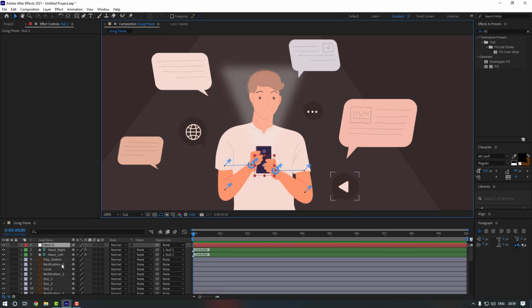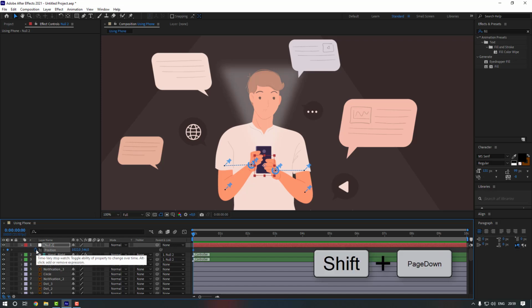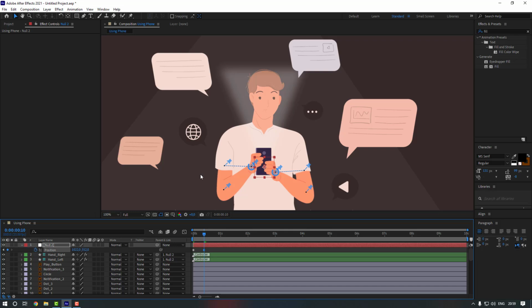Nice. So first let's start to give animation to hand with null object. So let's press P, make position keyframe. Let's go to 10 keyframe with holding shift and page down. Let's move it down to here and a little bit to the right. And go to 10 keyframe again and let's move it to the left and a little bit up.